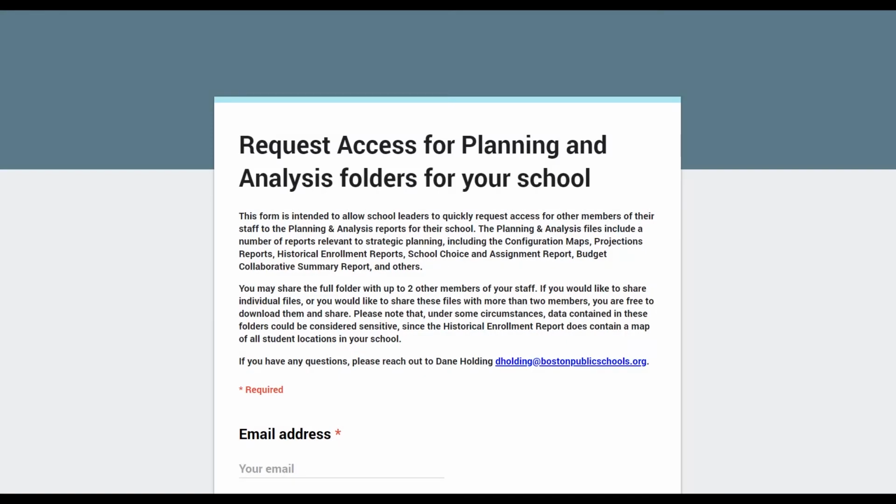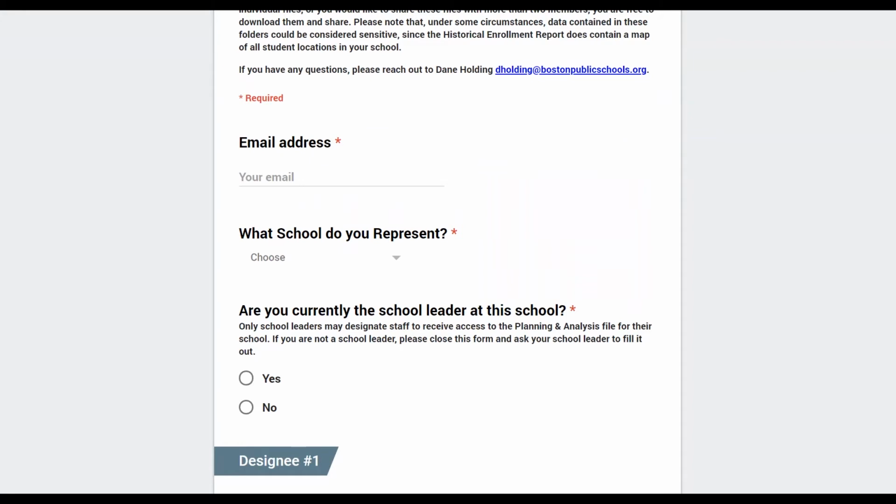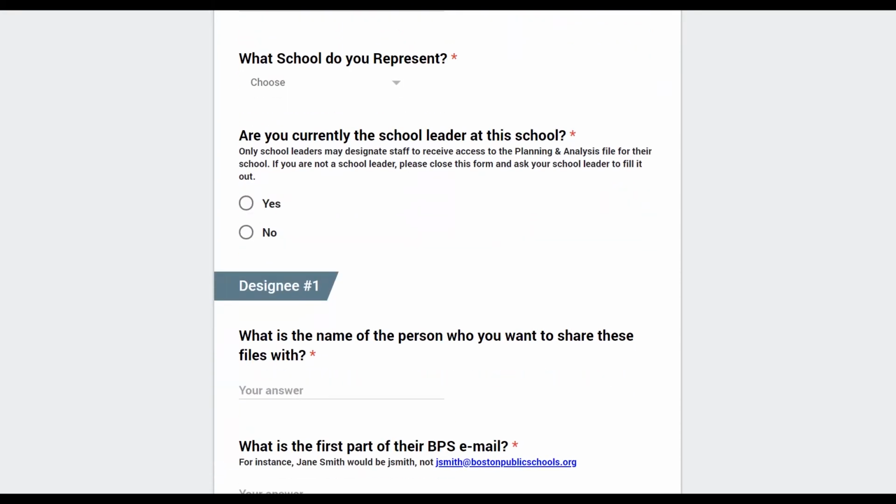Finally, if you would like to share these files with up to 2 additional members of your staff, you may do so through this particular form. Every time we do a data release, we will be sure to release the link to this form with it. Additionally, you can find it located in the information section below. What this does is it asks for some basic information, your email address and your school. The third question is very important. Because we want to maintain the security of these files, we have to make sure that the individual in question has permission from the school leader to access these files.